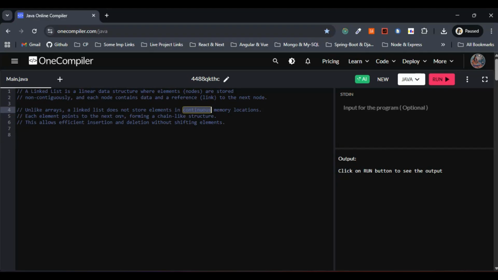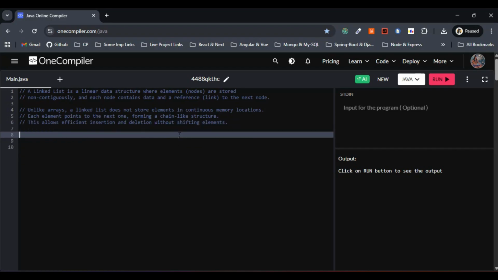Each element points to the next one, forming a chain-like structure. This allows efficient insertion and deletion without shifting elements. Again, this allows efficient insertion and deletion without shifting the elements. So this is very important, as I have said. Let's try to understand the same thing with a very simple example.